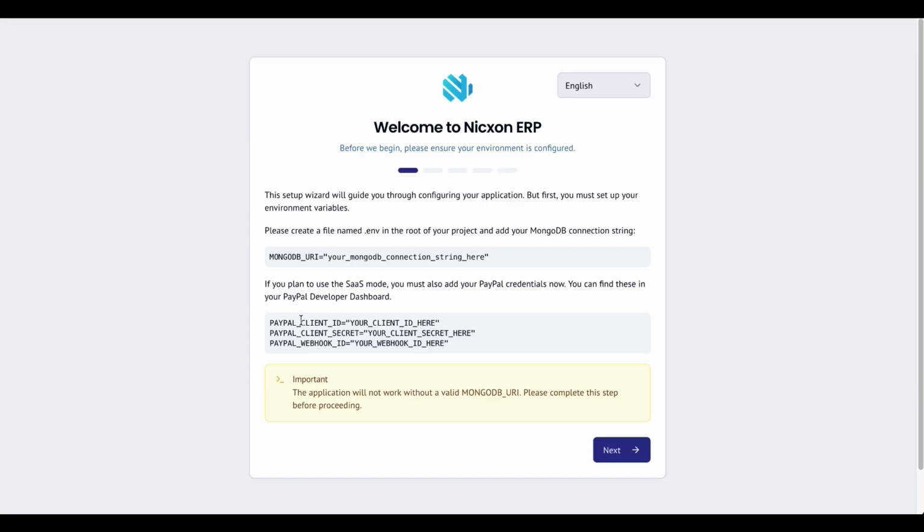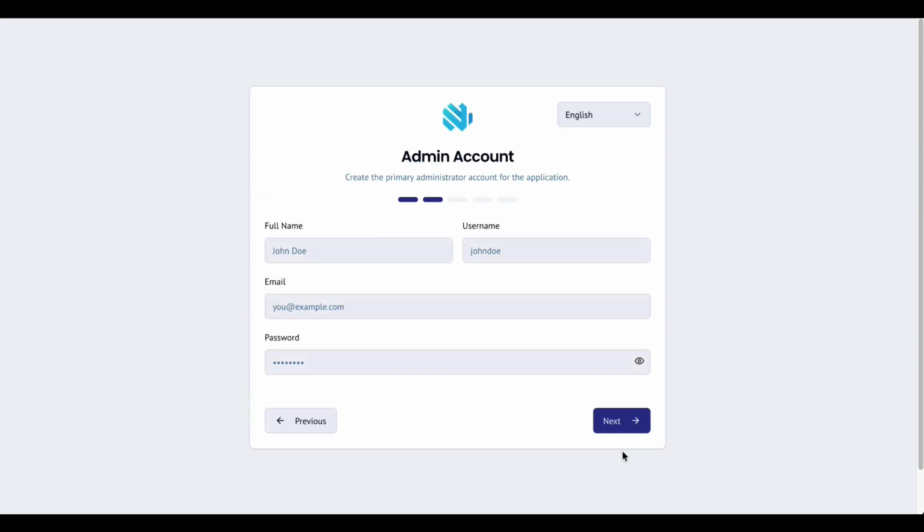And also, if you want to use the SaaS mode, you can have your PayPal client ID, secret, and webhook ID in order to have the online purchase activated. But if you have plan to run it as internal for your company, you do not need to set up this PayPal one. We click simply next.